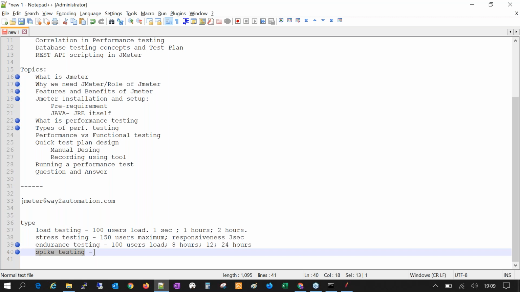So you need to prepare for that sudden load, that how your application is behaving if there is a sudden load coming into your system. How is the responsiveness? How is the performance? And is your application going to sustain that sudden load? So in order to look at that behavior, we do spike testing.